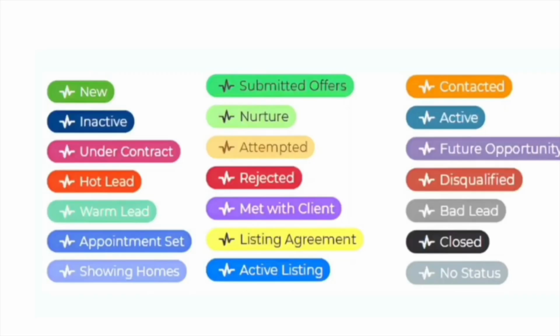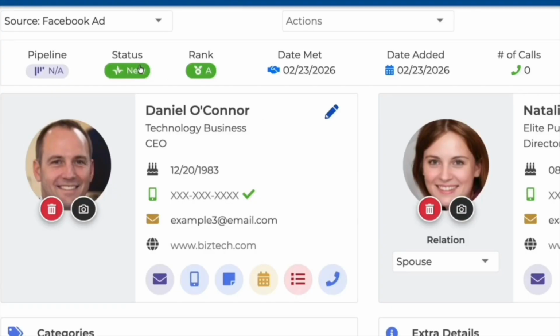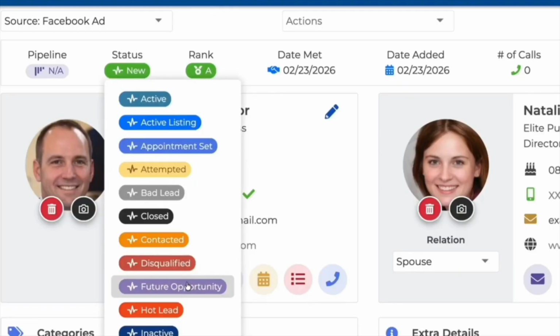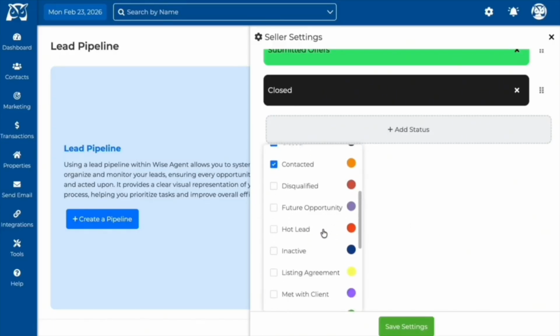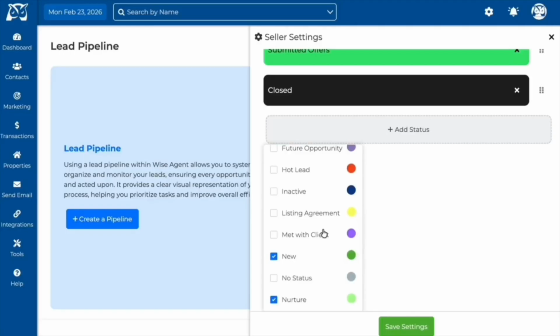In Wise Agent, statuses are used to label where a contact is in the transaction process. The steps in your pipeline correspond directly with these contact statuses, giving you a visual way to see exactly where each client stands and move them forward as they progress.